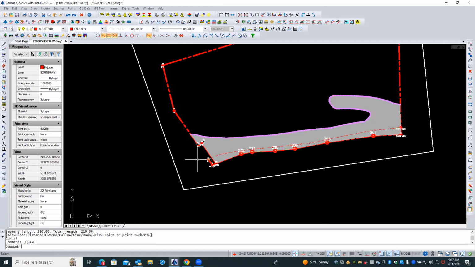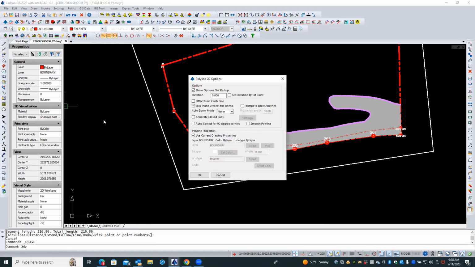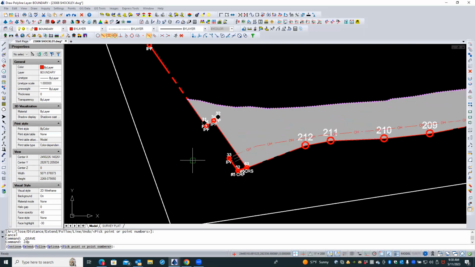Run that command again. Just start the command. We're not going to finish it. And right now it says use current drawing properties. So I was thinking maybe it was going on a layer that might have been frozen, but that's not the case. Well, this might be the same thing that was wrong with the other one, is I've got points in there from another job, maybe. Yeah, okay, well, we'll find that out.